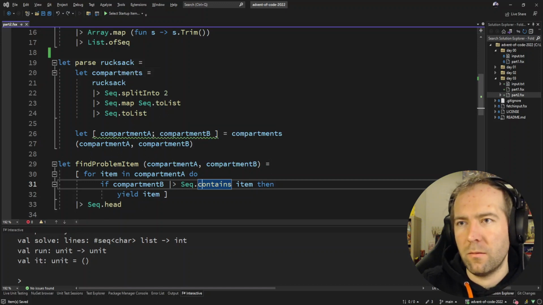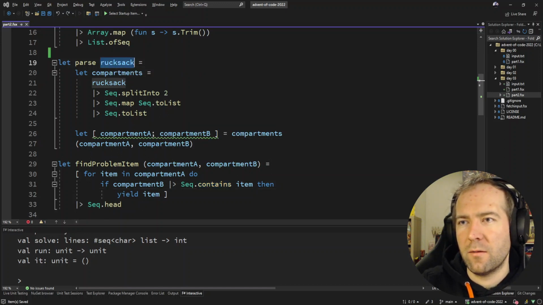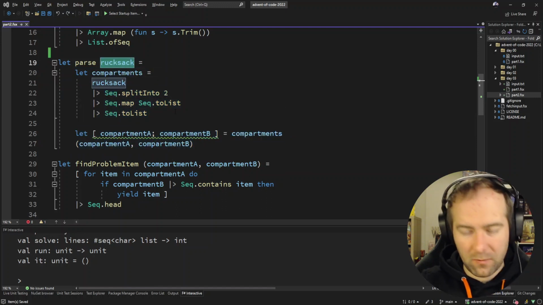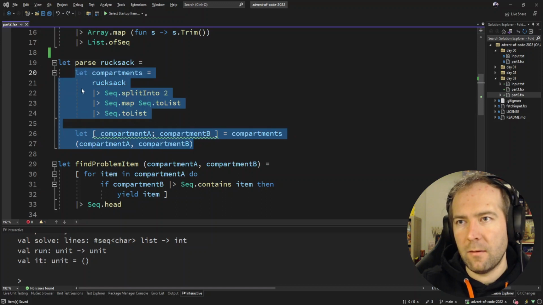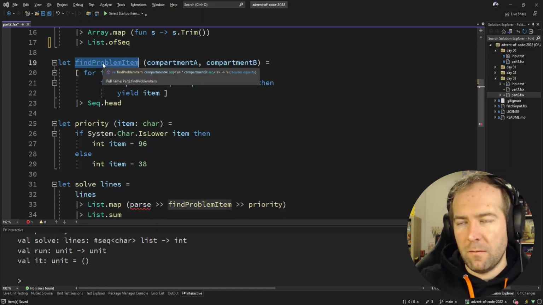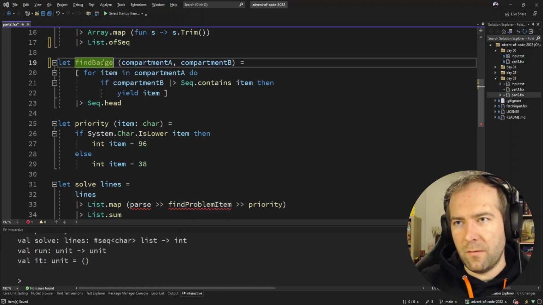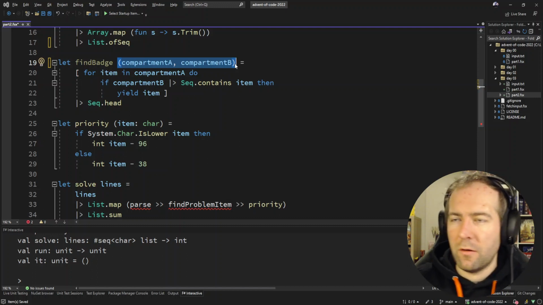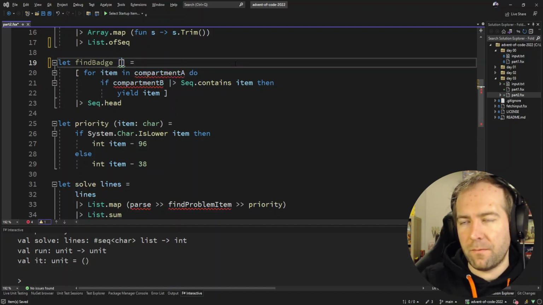Yeah, let's give it a go. So a rucksack is a string basically. So let's keep it a string, or let's build a list of characters from it, but that's all we're gonna do. You know what? Let's keep it a string. Let's keep it easy. Find badge of a group. I'm gonna hardcode the 3.